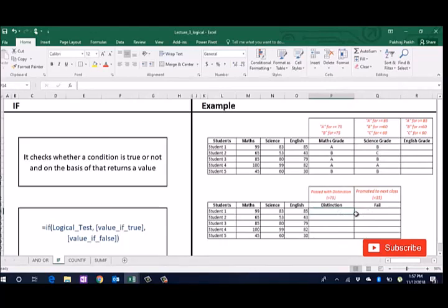We can also have and or within the if statement if we want to check several conditions at the same time. In the previous sheet we used and or, which was giving us true or false as outcome. Now using if, we can have particular output to these outcomes. If true, we want to output pass with distinction, else nothing. So let's apply this formula. Passed with distinction.